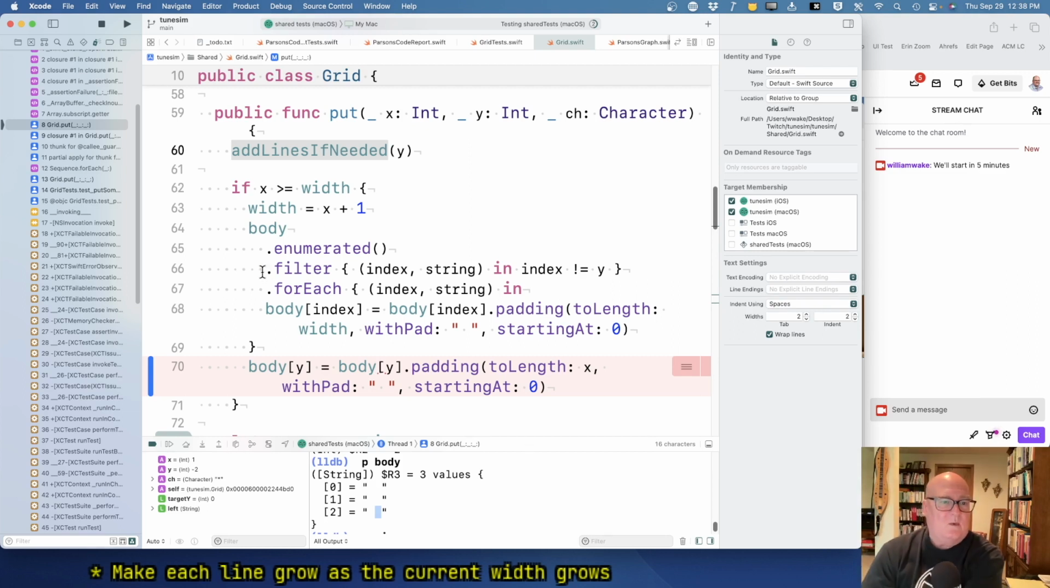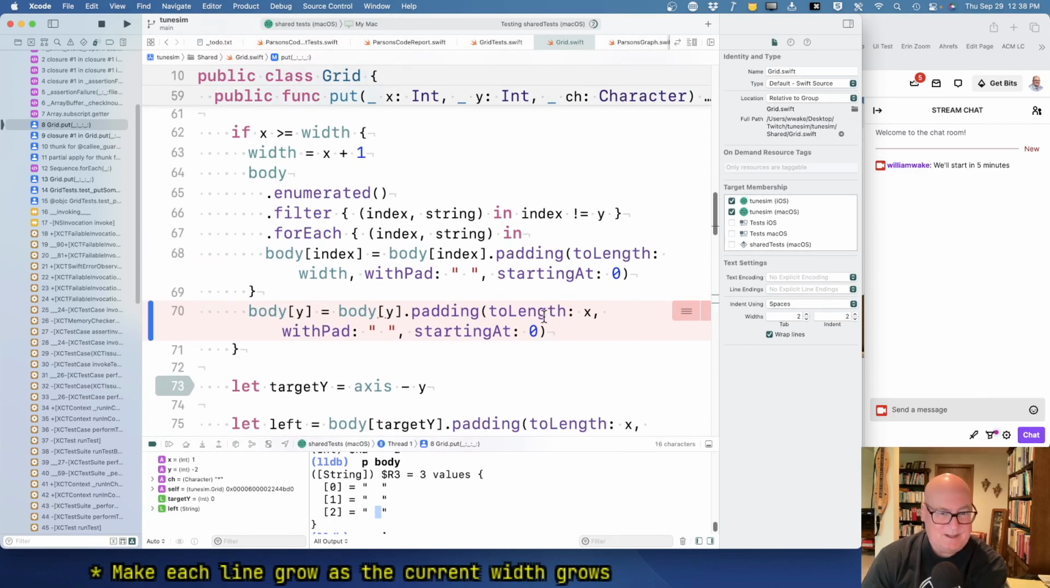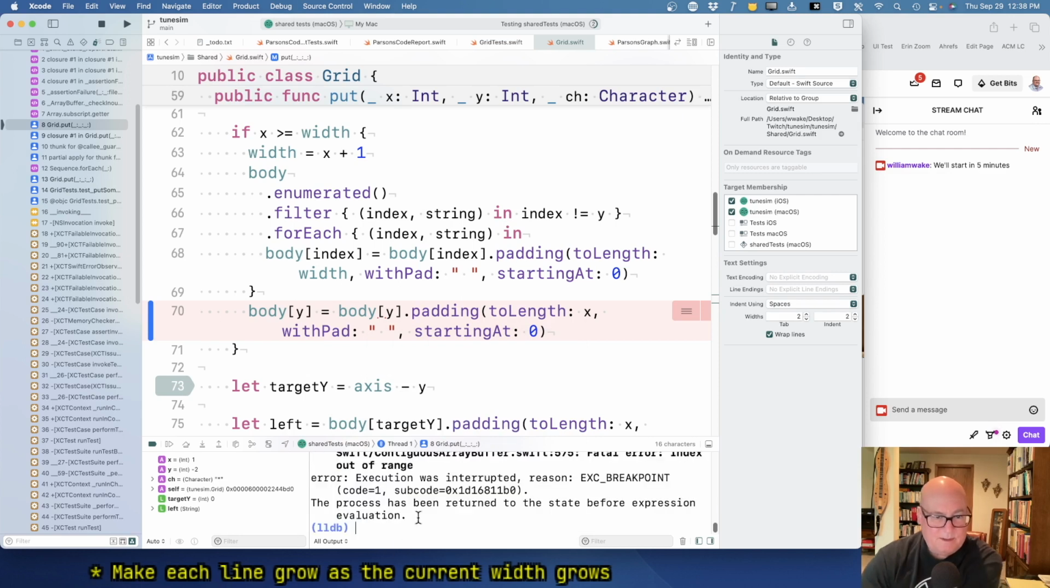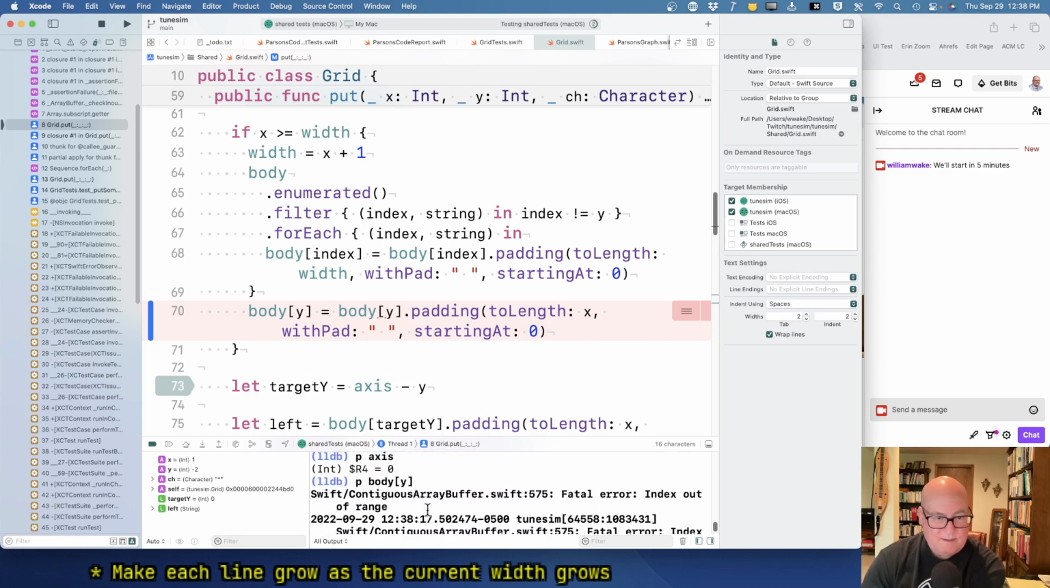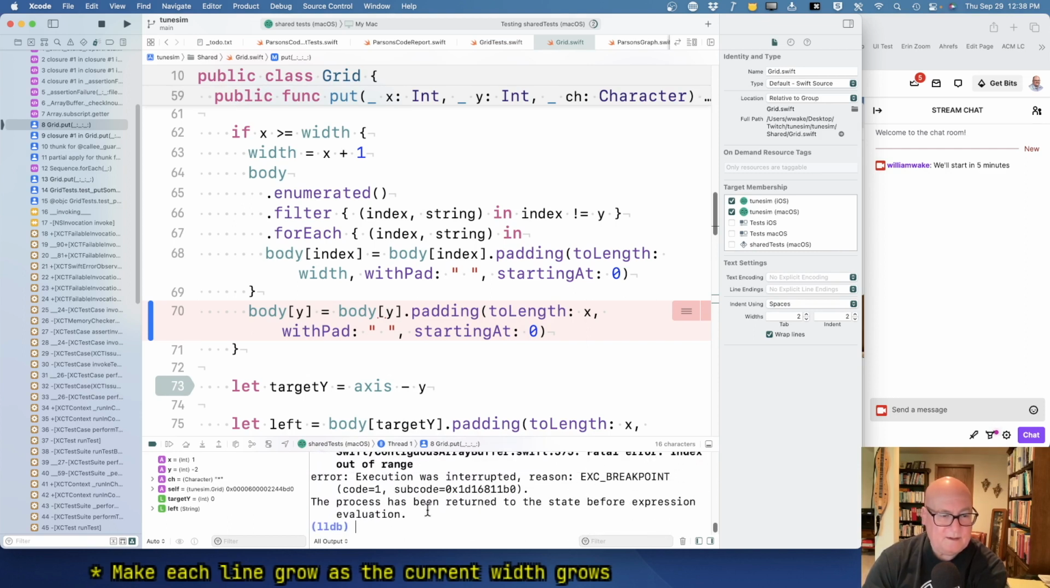I know I'm just kind of working around stuff that's going to go away. That's the worst of this. But here we are. Okay, so if I print body sub y, that should be okay. Ooh. Index out of range. Why?